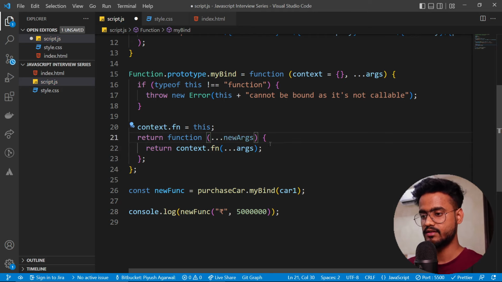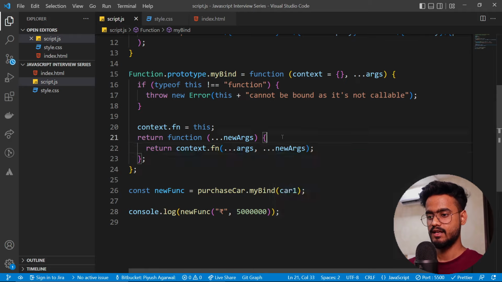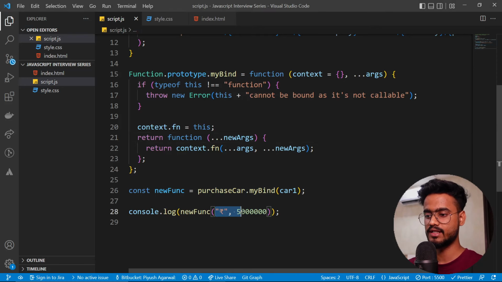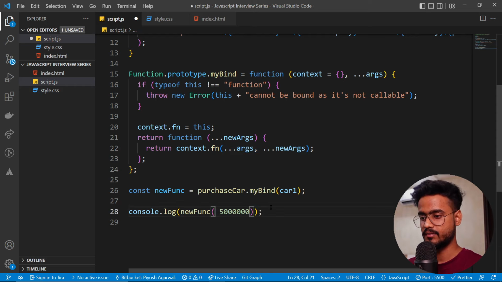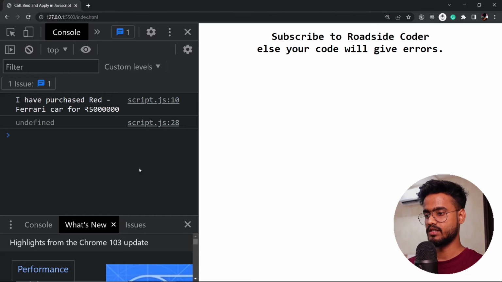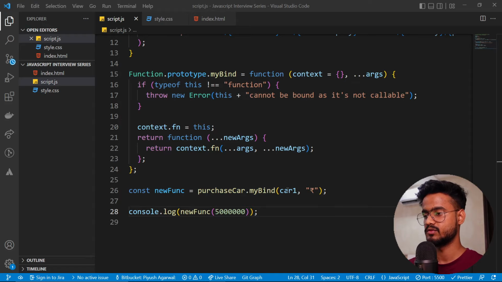New args, and we're supposed to spread them just like this, and I believe this should work. Yep, this is working properly, because obviously we are providing them later, so it's going to add to the list of all of the arguments that were provided previously. So if, let's say, I take this and provide one argument over here and one argument over here, this will still work. So you see, it's working properly.